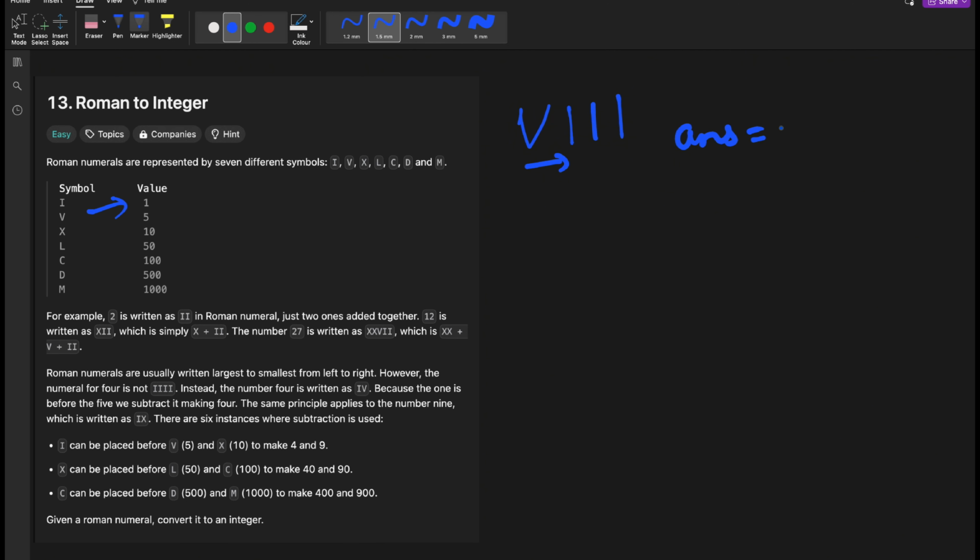So to handle it, we can take two variables, previous and current. For example, previous can point to I and current will be pointing to V. And whenever we see previous is less than current, that means we should subtract the previous value from our answer. Otherwise, if it's a normal order, then we will add previous to the answer. And after processing the numeral, we will move the previous and current pointers forward. So the simplified rule can be, if a smaller value precedes a larger one, then we subtract the previous value. Otherwise, we will add it.